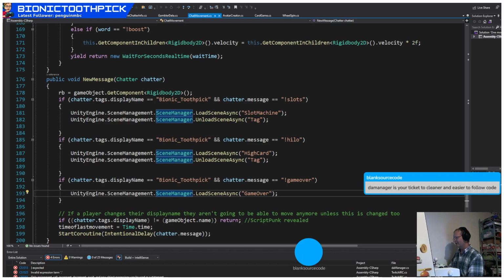The manager is your ticket to cleaner and easier to follow code, and it's fun to say. The manager, take me to the manager. Maybe it's just because I'm near Philly, it makes it sound more fun. All right, that being said, we got a joke here. What did the pirate say on his 80th birthday? I'm 80. Arr. Not bad. I never heard that one. That's a new one to me.